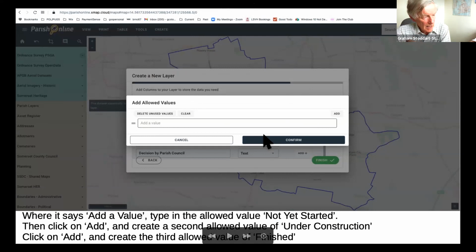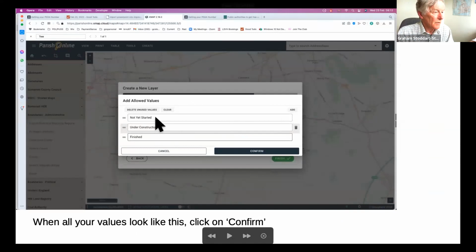It says, what values do you want to put in here? I suggested that the values we should put in today are, first of all, click on this add button on the top right. You can put in not yet started. Then click on the add button again, put in under construction, and again, put in finished. And when you're ready, you click on the confirm button. So I'm just going to do that.